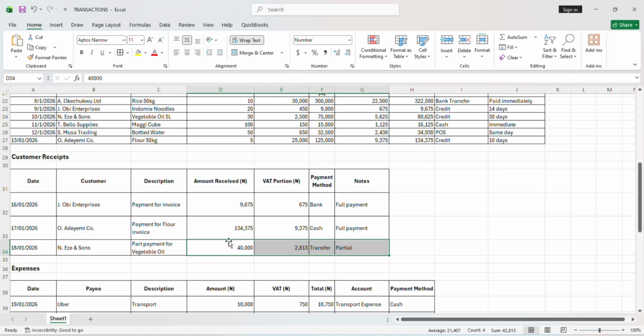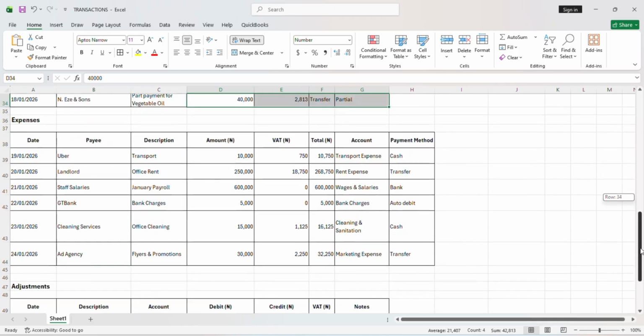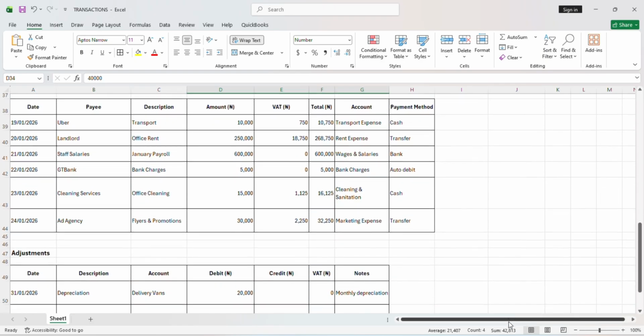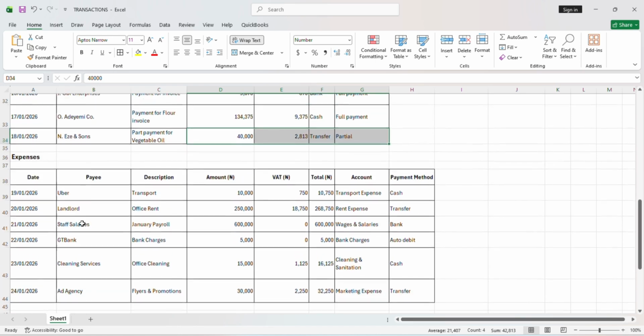So that is what we have done in this section. We record receipt of payment we raised invoice earlier on for, then we record the ones that have paid completely, and we record the one that has paid part of the money he's owing. So in the next section, we are going to see how to record expenses, right? We're going to look at how to record expenses.